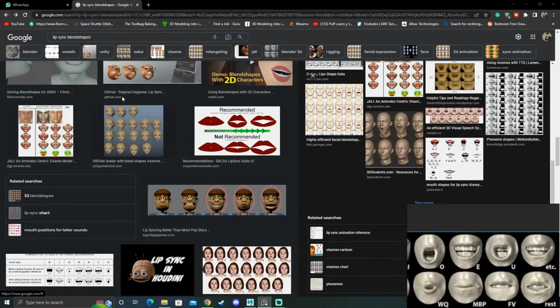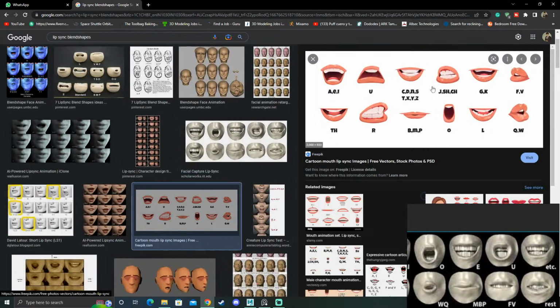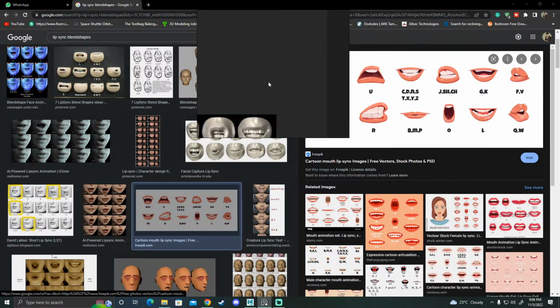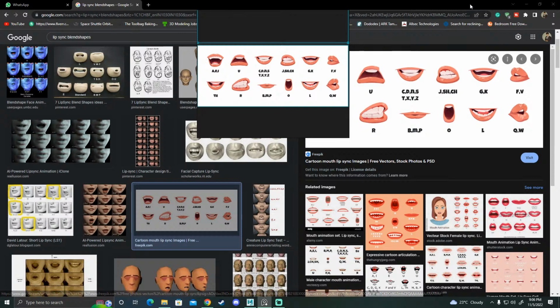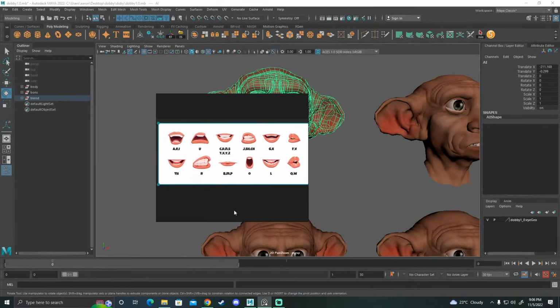Okay, so this is the blend shape. You can just go to Google and search for blend shape lip syncing, and this is what you will get. So these are the basic shapes that you will have. Let me just hide this one. Okay. So these are the blend shapes that we will be creating.